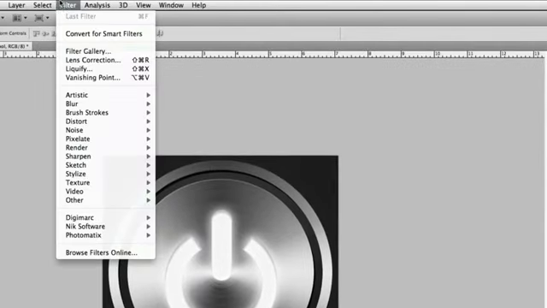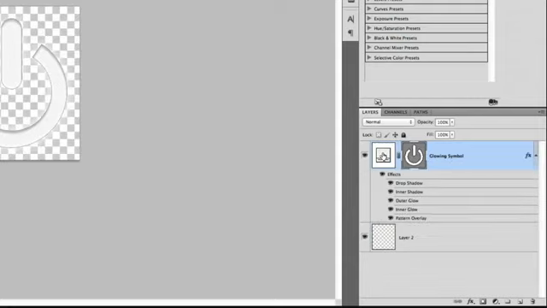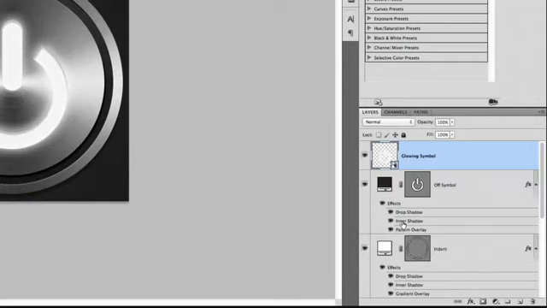Head up to the filter menu and then convert this layer for smart filters. This will essentially flatten your layer, allowing Photoshop to seamlessly animate between the two layers. At any point you want to change your layer styles, simply double-click on the layer's thumbnail in the Layers panel. Now we're ready to animate.